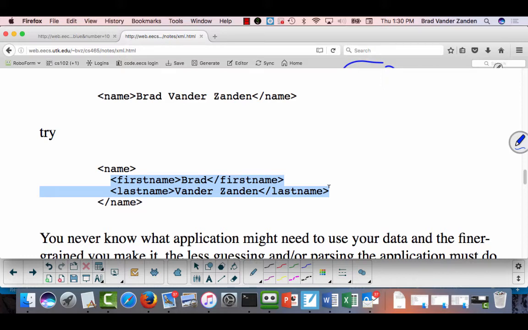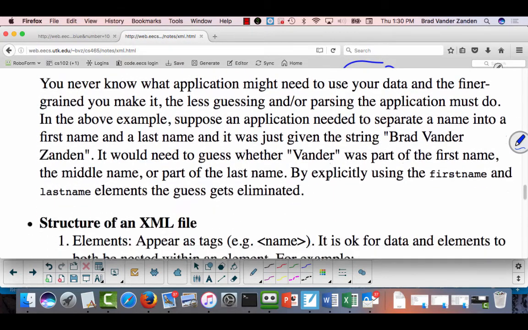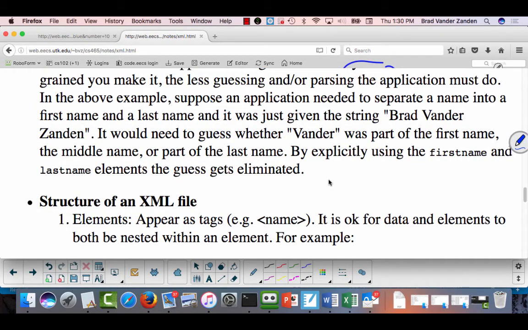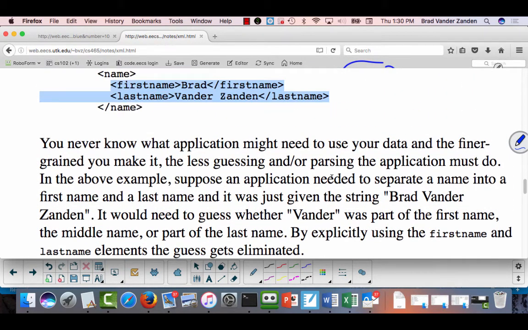Oftentimes, a program wants to break that string or that data into smaller parts, and if it can be broken into smaller parts, you should do that and mark it up. Okay. So questions about the basics of XML.